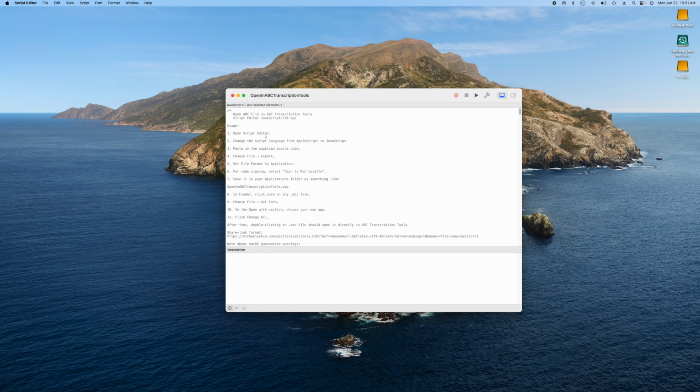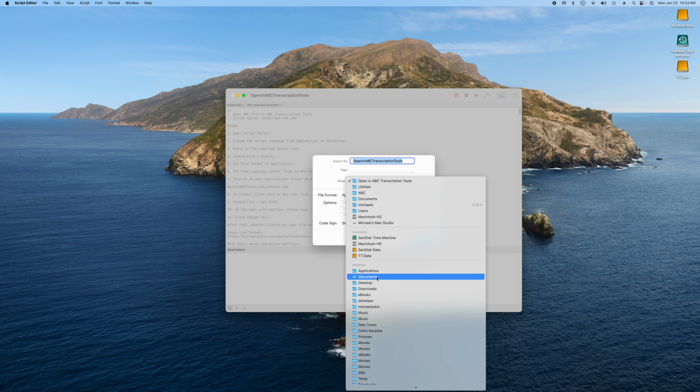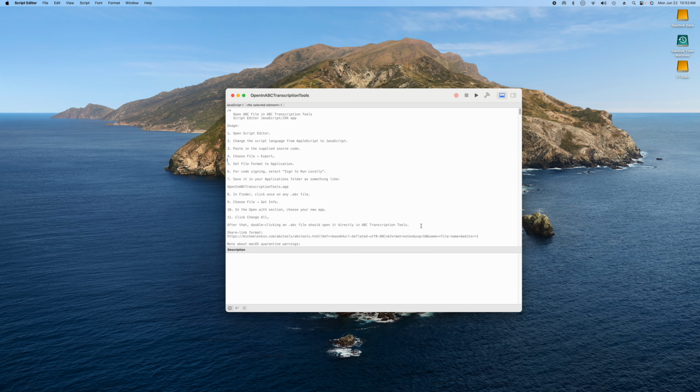I'm going to close this in the background here. You're going to want to export this as file format application. And you're going to want to click code sign to run locally. And I'm going to put it in my applications directory. And I'm just going to click save. And I can go ahead at this point, I can actually quit the script editor.